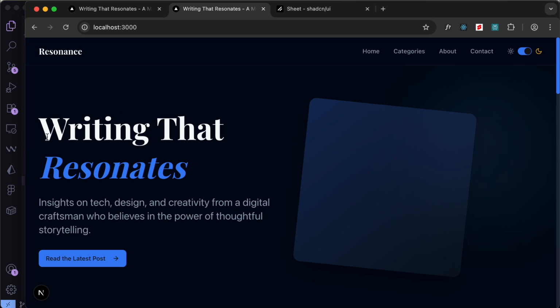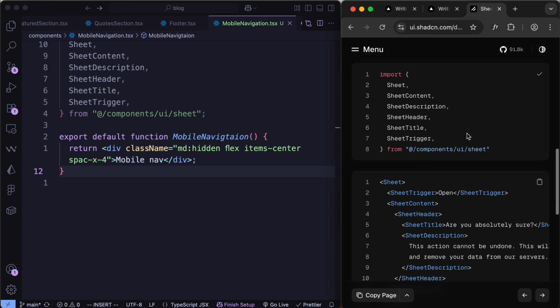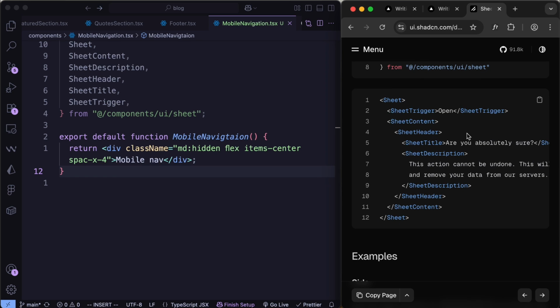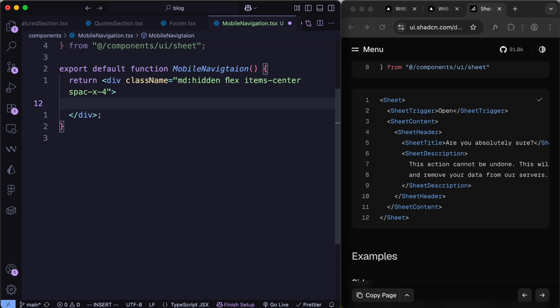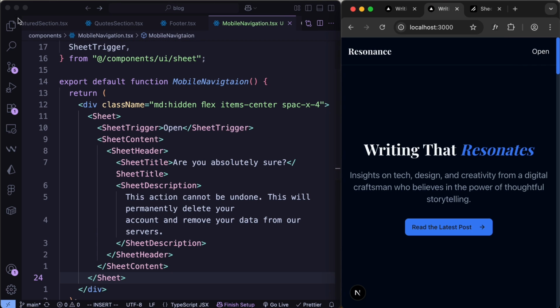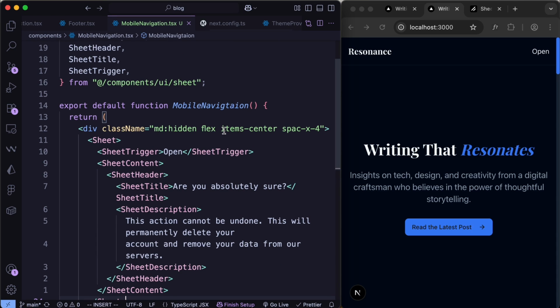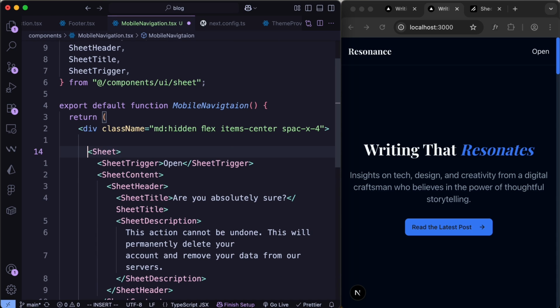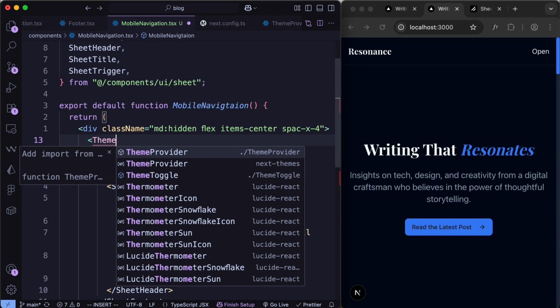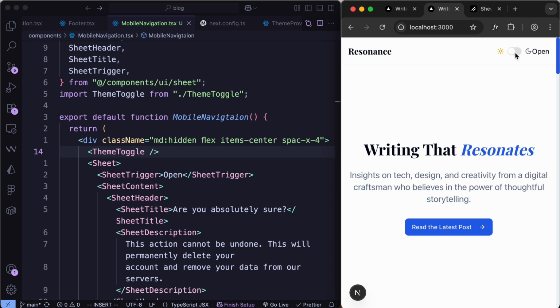So now let's start styling this. Let's go to the Shadcn website, and here we can see we need to add a sheet. So let's copy this and add it over here. So I'll just paste it over here, and we also need to add the theme toggle button over here. Now we have already created the component called ThemeToggle, so let's import that right here inside the mobile navigation. So before the sheet, let's type ThemeToggle. So now we can see we also have the theme toggle button displayed over here.